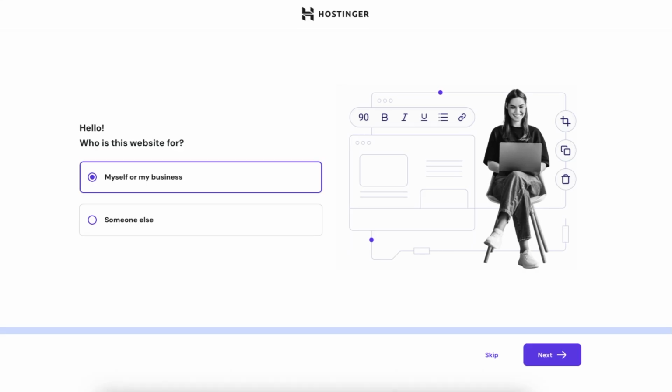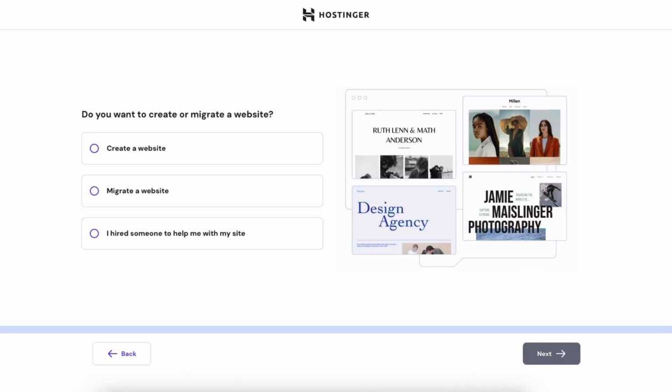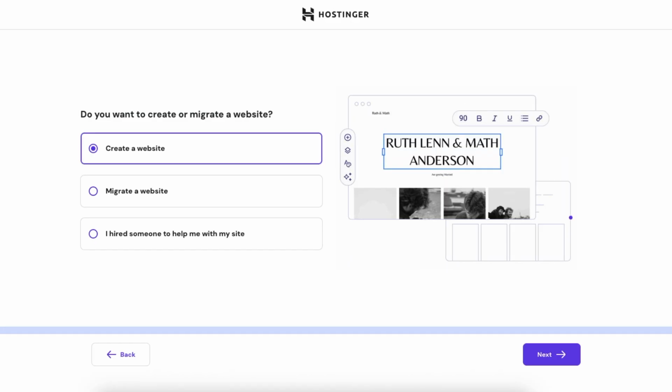Choose the option that best fits your needs, or click skip at the bottom if you'd rather move ahead. I'll click next. Next, you'll see the create or migrate your website page. Since we're creating a new website, select create a website and click next.